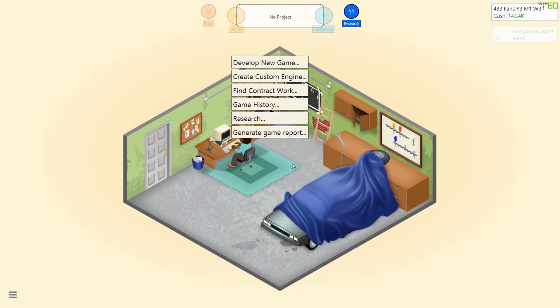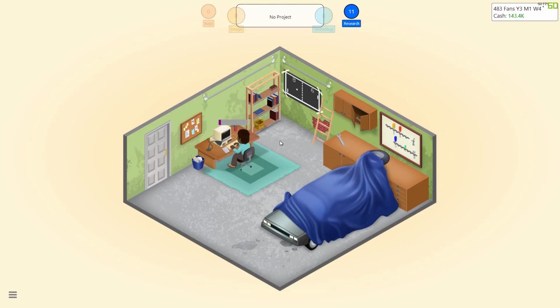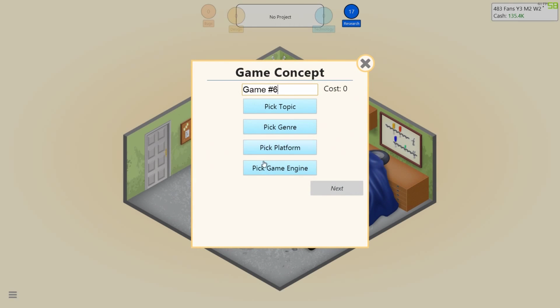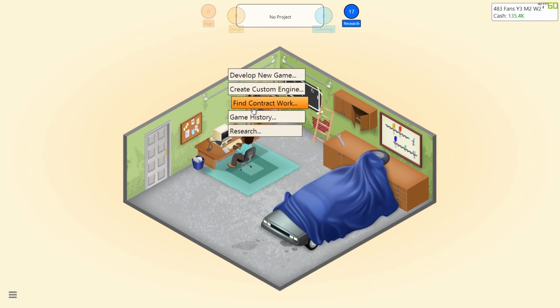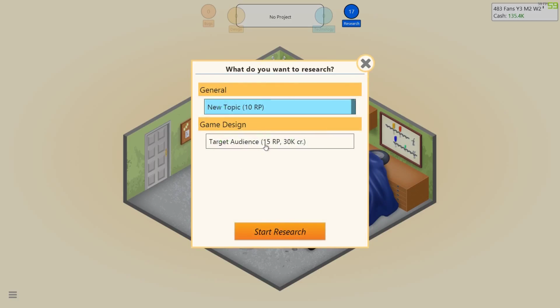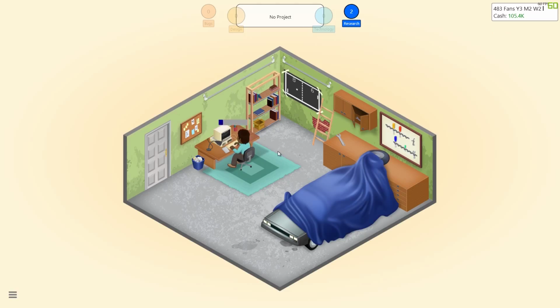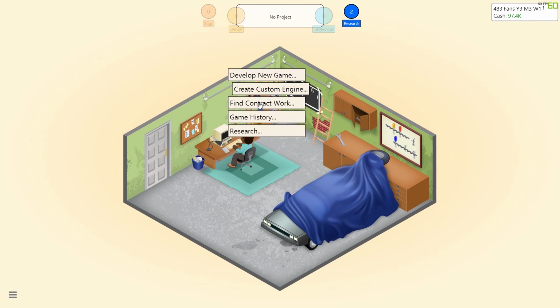So that I can use it in the next game, but I'm going to generate a game report. Because there was never really anything too violent on the old NES besides Castlevania. So if I develop a new game and I go to the platform, actually let me go and research target audience. So after you research target audience in the platform section of the game dev screen, you're able to see what platform is good for what age group. So obviously it's shooters to life.